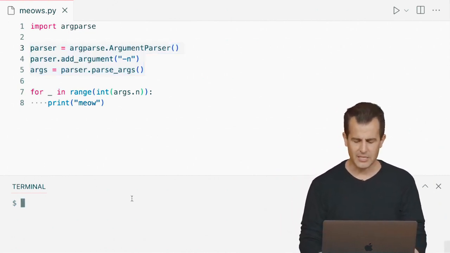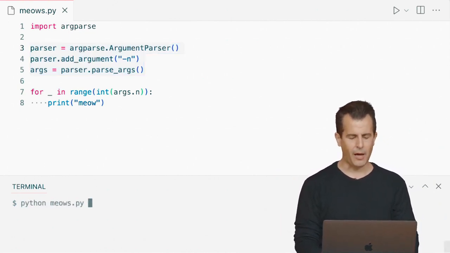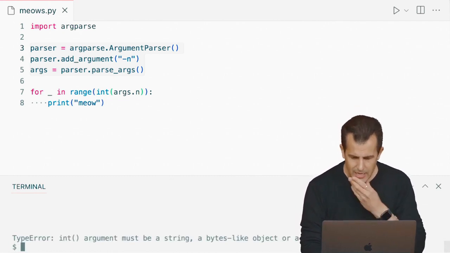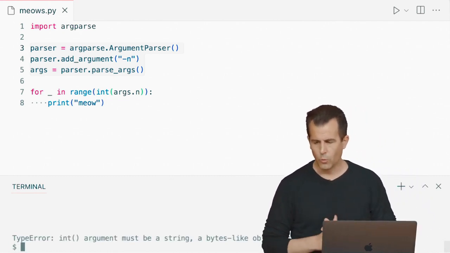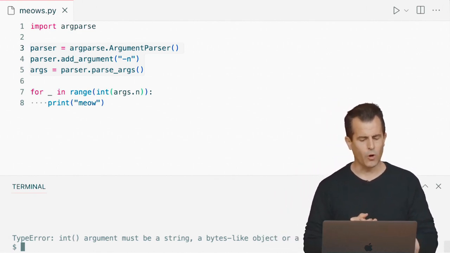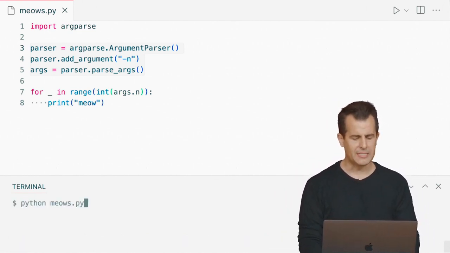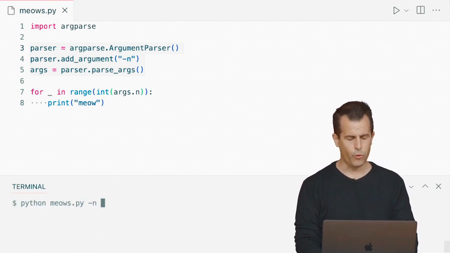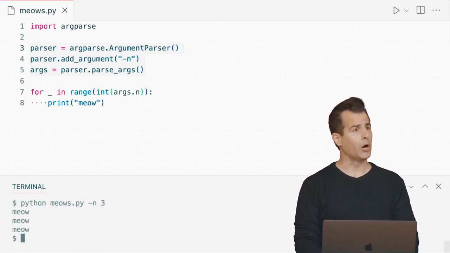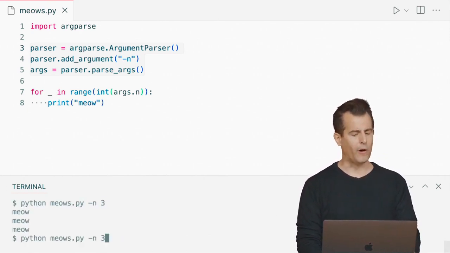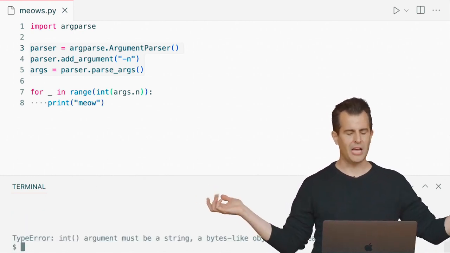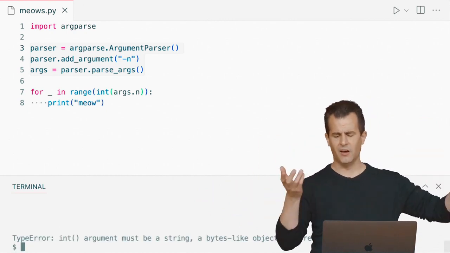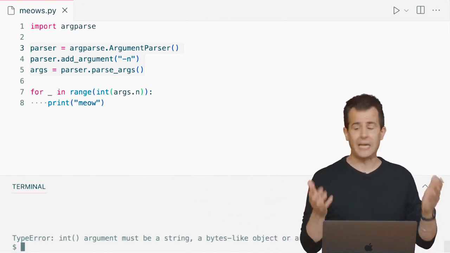So if I didn't make any mistakes, let me run python meows.py, enter. And I did make a mistake here. What's wrong here now? Well, I definitely didn't run it the way I intended. So -n 3, enter. So it does work. But if I don't cooperate, this actually seems to be a worse version. If I don't pass in -n and a number, it just errors with a type error: int must be a string, None is what came back. So there's clearly an error here.